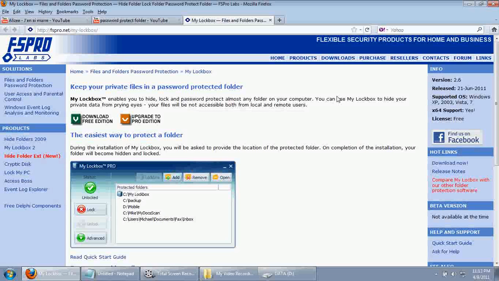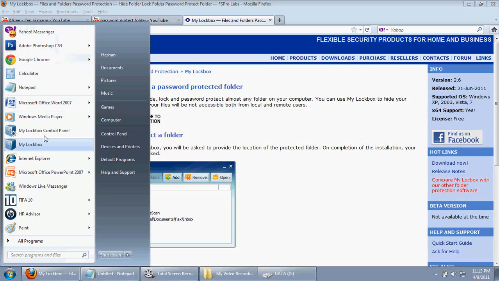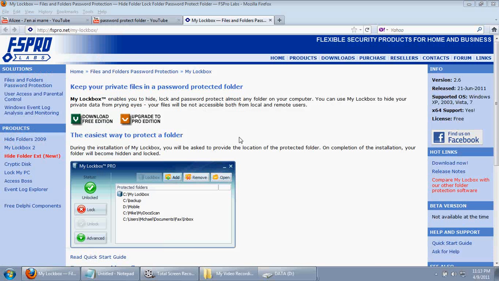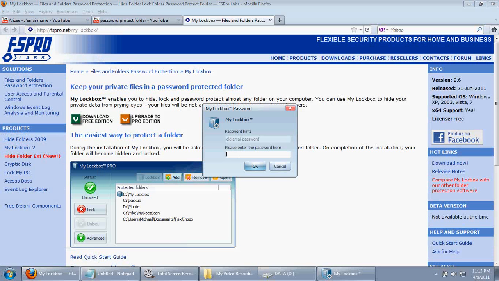Hi, today I'll quickly show you a program that you can use to protect your folders. It's called MyLogbox. You can download it for free from the link in the description of this video. But with the free version, you can lock only one folder. If you upgrade, you can unlock an unlimited number of folders.